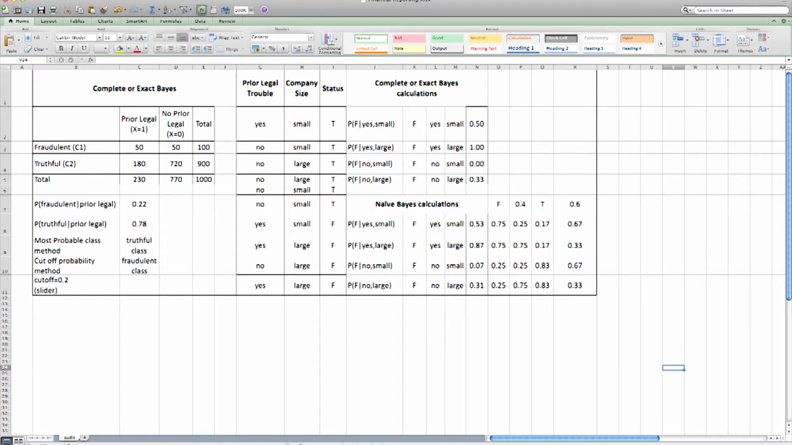In the previous session we had gone through one example related to complete or exact Bayes. You can also see that classification matrix here, where we had computed the probabilities of fraudulent, given prior legal. This particular example had just one predictor, and we had computed the probabilities of belonging to the fraudulent class and truthful class given that predictor's information. Based on that, using the most probable class method and the cutoff probability method with cutoff point 0.2, we had also seen what would be the assigned class. Now the same thing can be extended, especially using the Naive Bayes calculation.